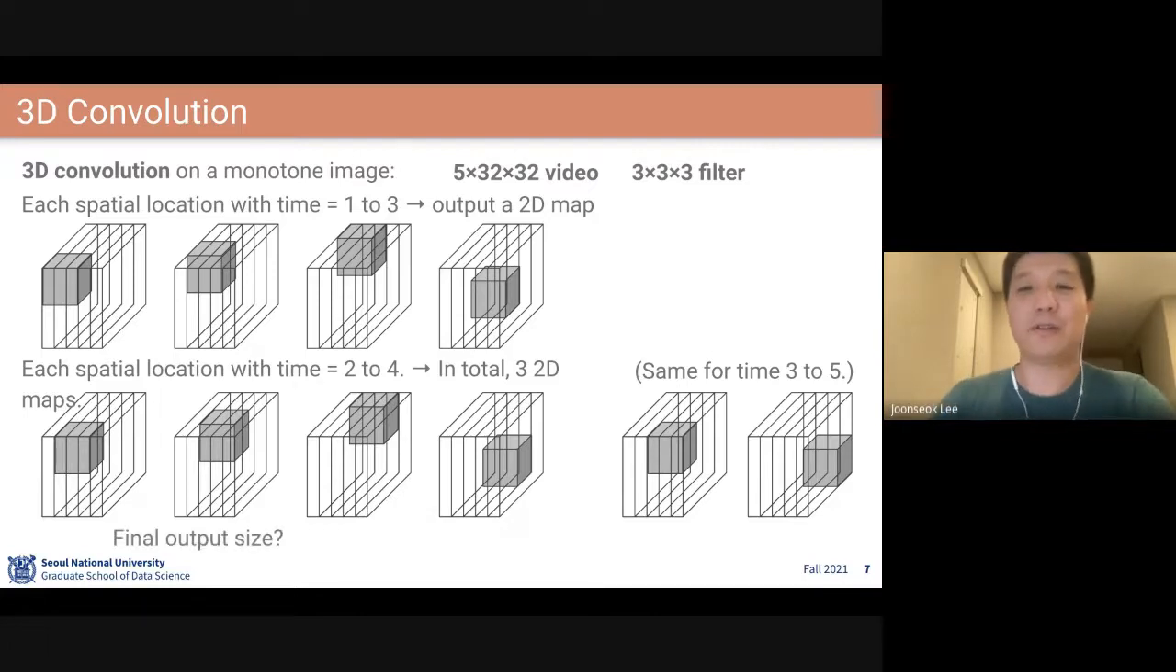So before that, what is the final output size? I'll give you 10 seconds to think about it, and I will ask.